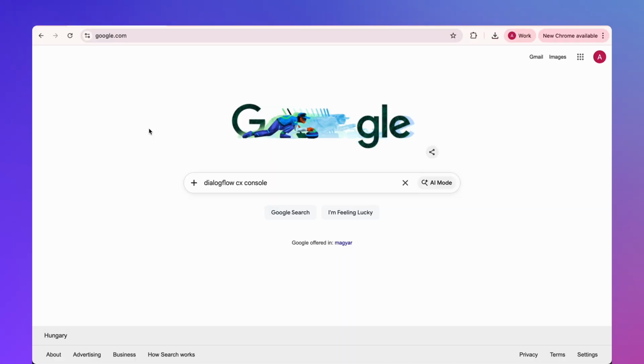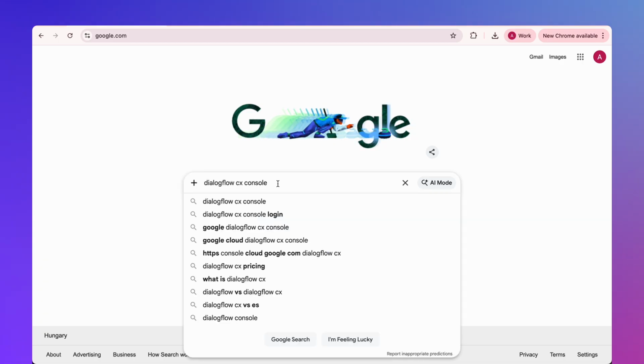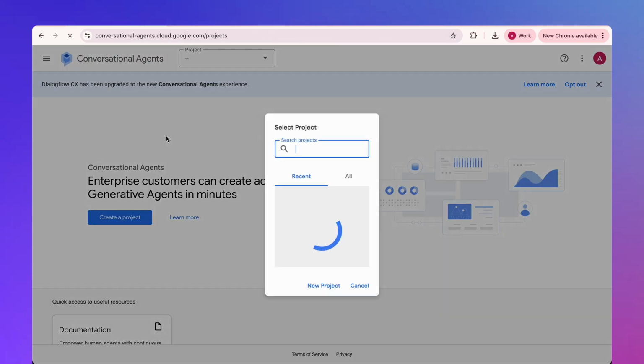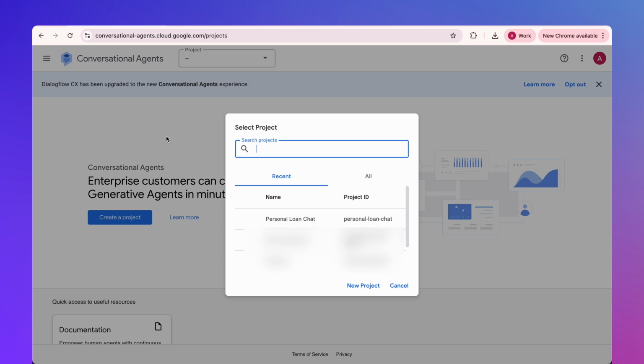To get started, open a Google search and look for the Dialogflow CX console. Click on the result that directs you to the console homepage. Before you can build your agent, you need to create a new Google Cloud project with billing enabled. I won't go through the registration details, as many resources are available on how to activate your account and set up billing.